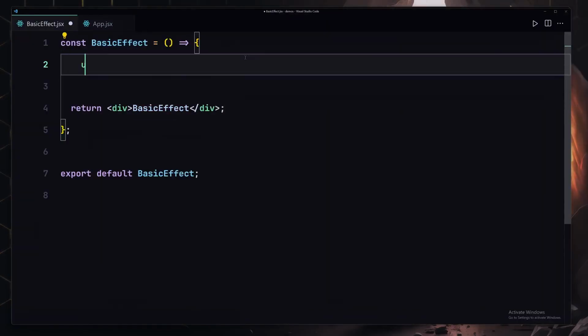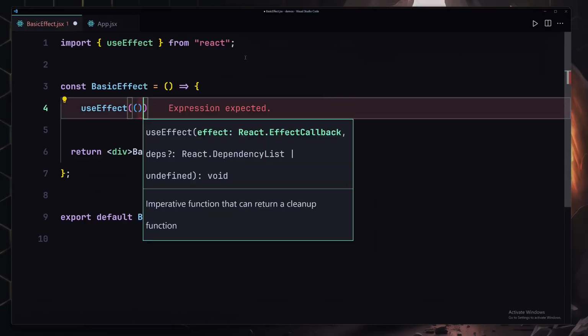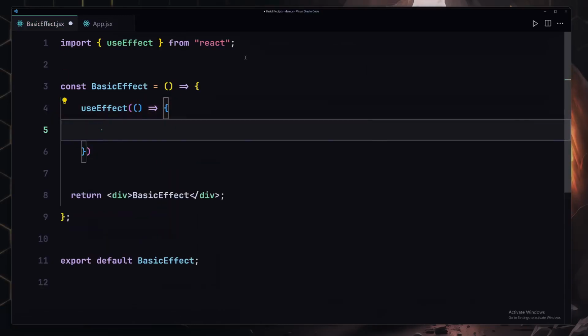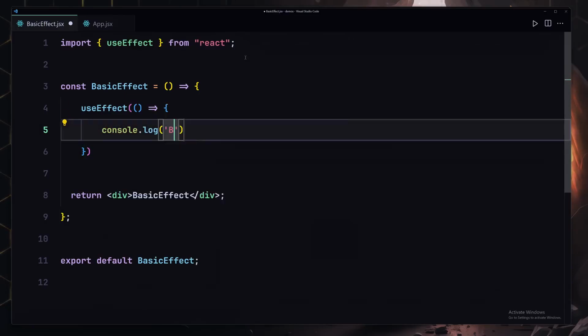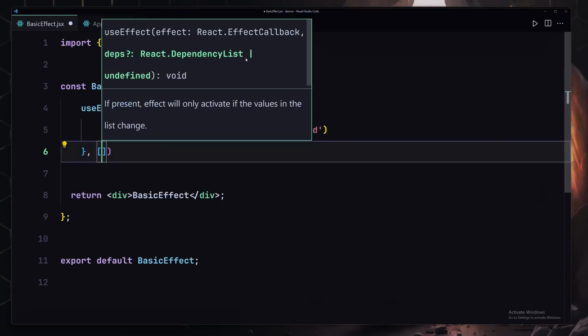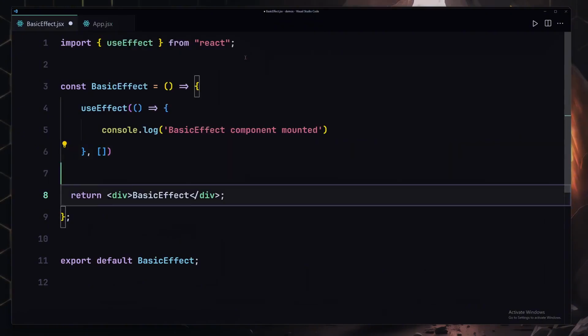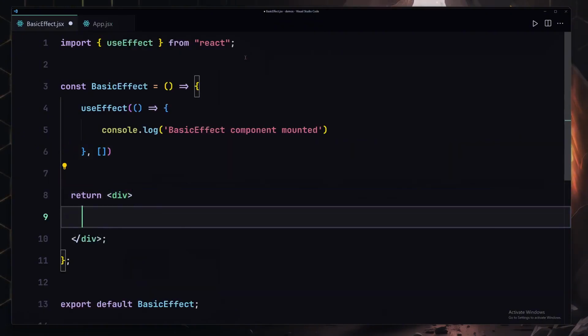Now the first thing that I want to do is grab my useEffect from React, and I'm going to be passing a callback function to there. Inside there, let's just use our console.log, which will say "basic component mounted". We're going to be also providing an empty dependency array, and watch what happens whenever the component first renders. So I'll just write an h1 and check the console to see the message.